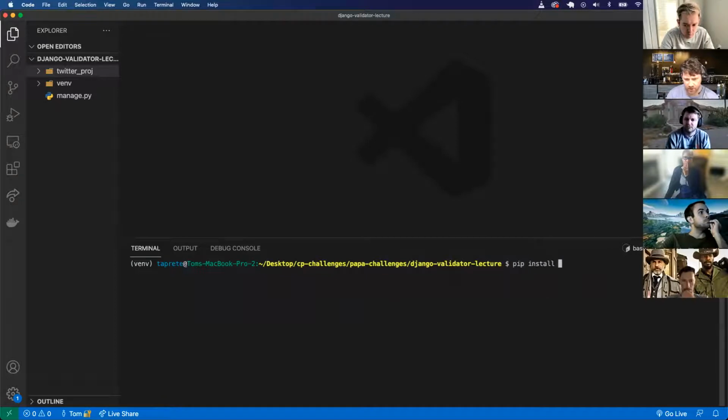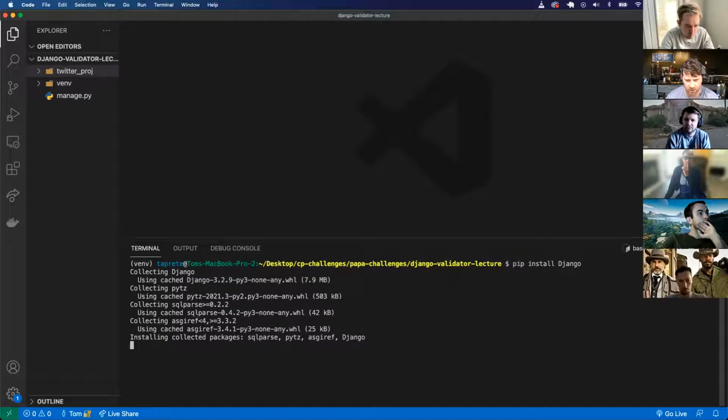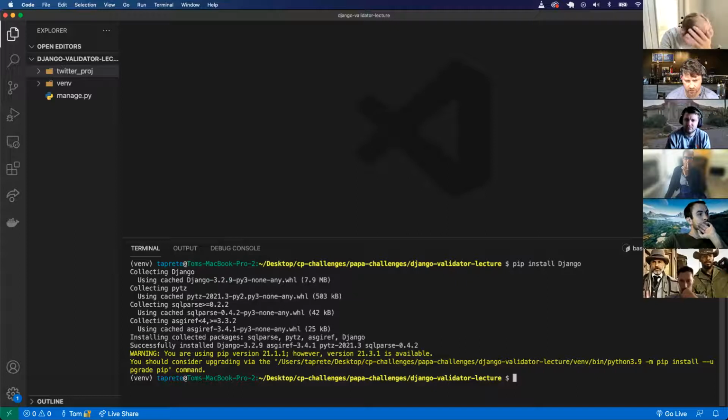pip install Django. Hey, is it... Tom, I've seen this before. Sometimes the virtual environment gets screwed up. You might want to deactivate, reactivate if it's still kind of wonky. Okay.